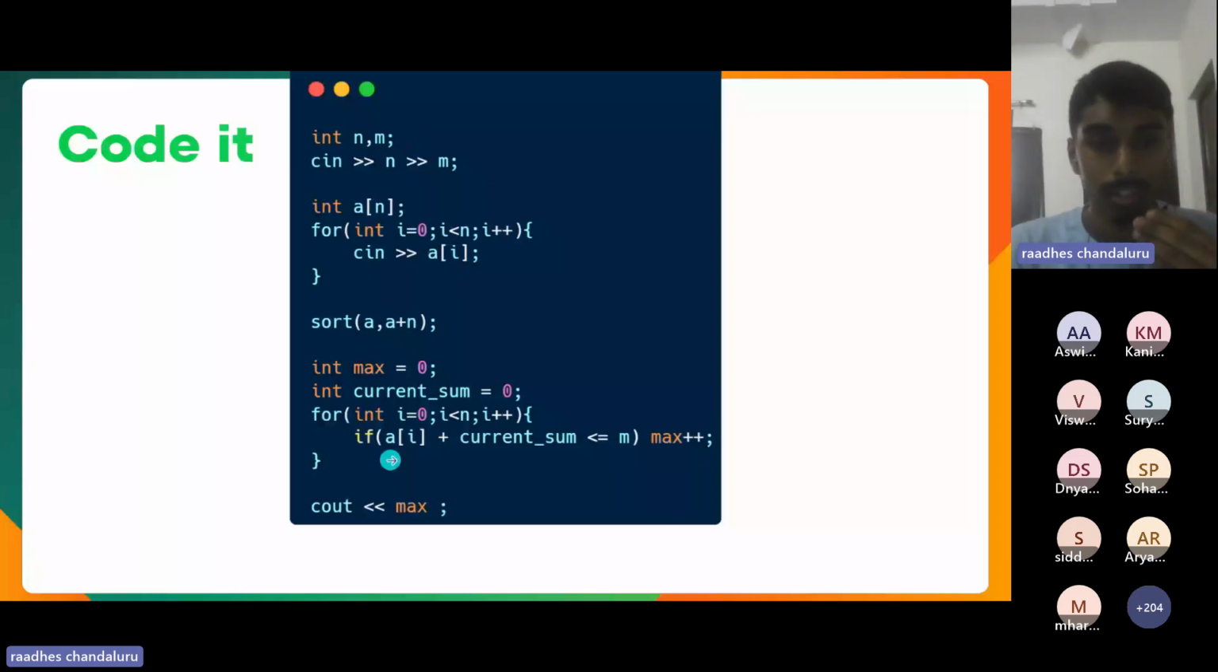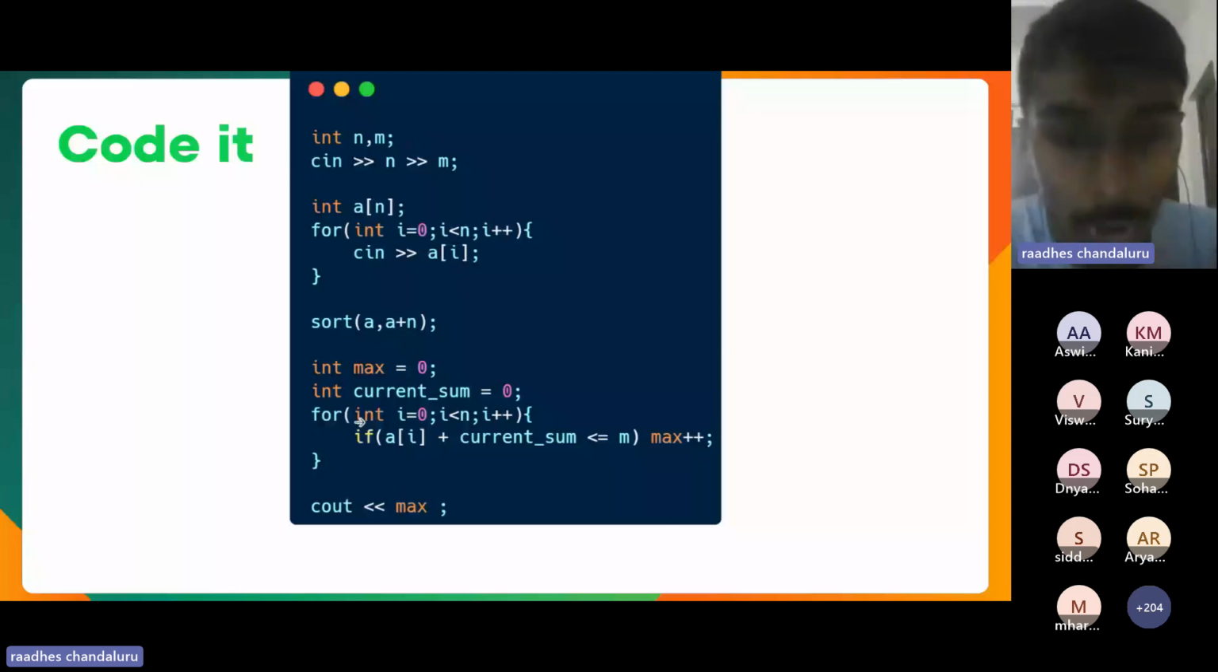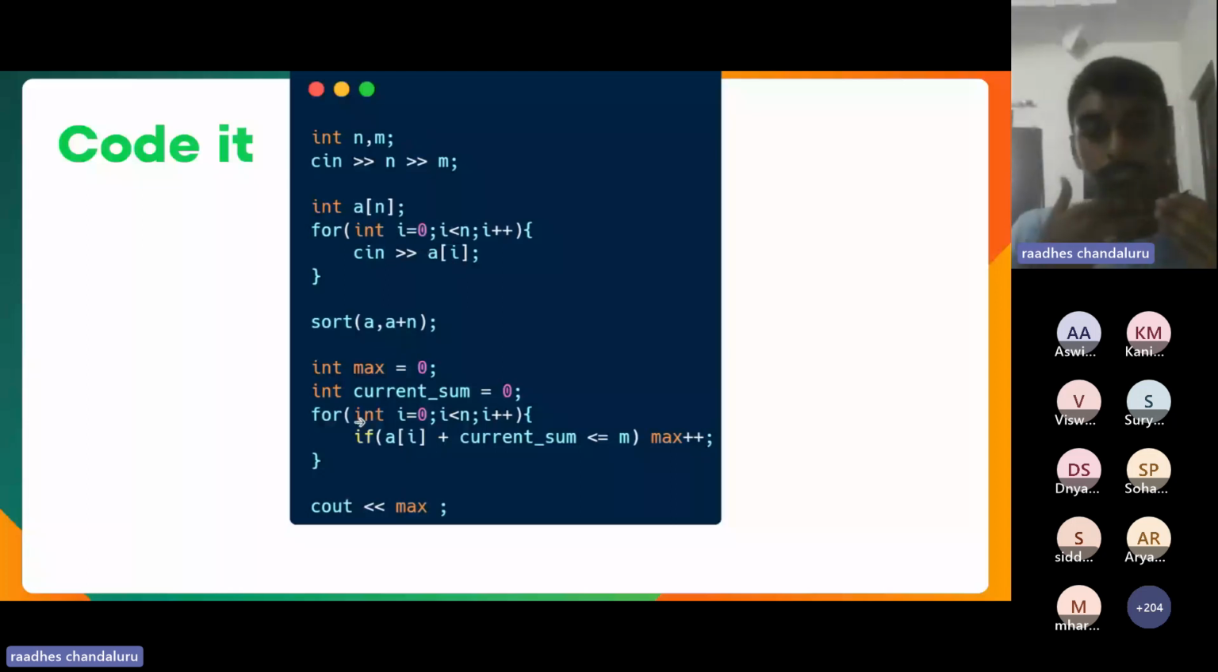So basically, this is a loop. We loop from i equal to 0 until n minus 1 basically actually. This is basically the loop of all the numbers in the array. So if a[i] plus the current sum is less than or equal to m, we will say that we can choose one more number. So we increment max.